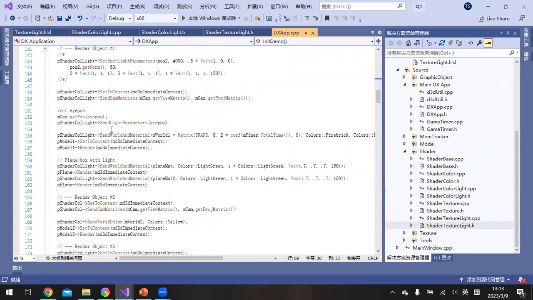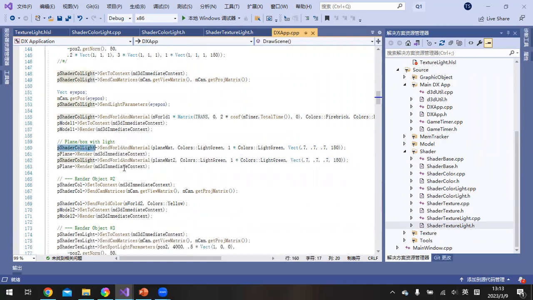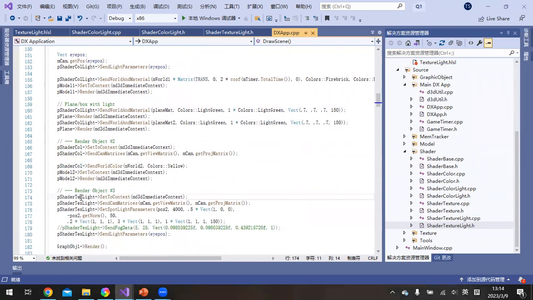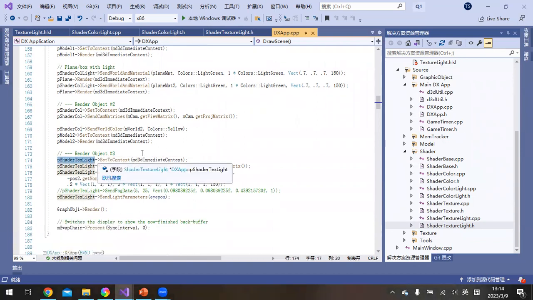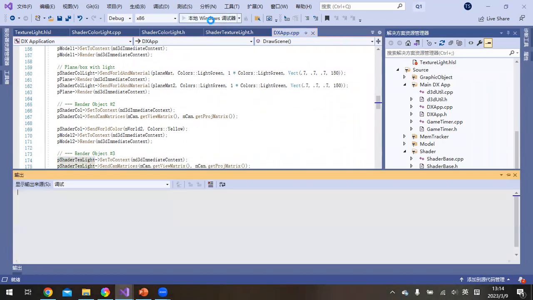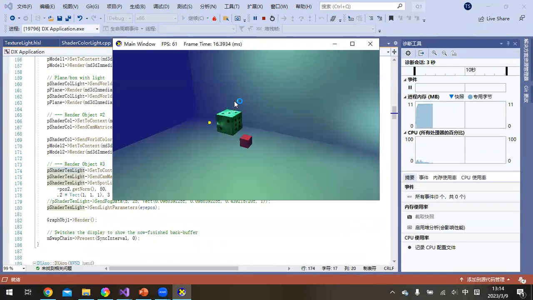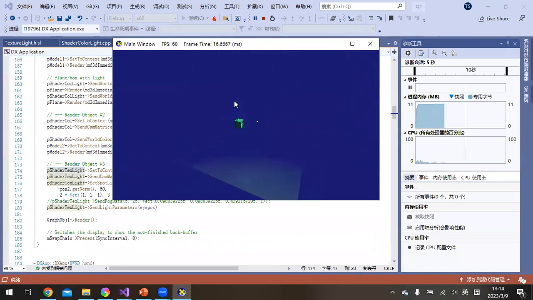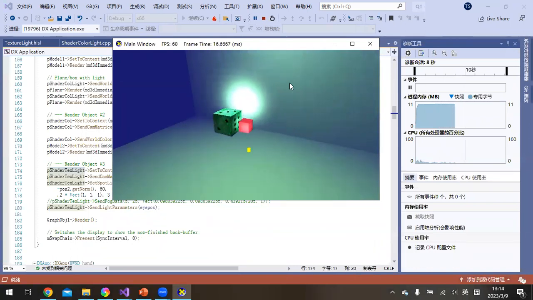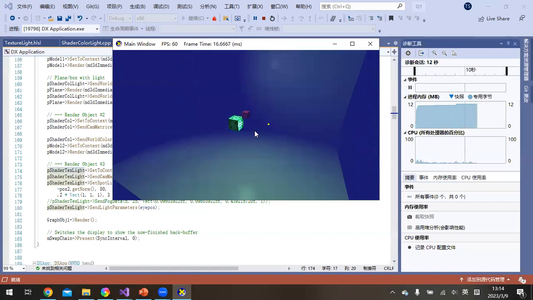The drawing: first render the plane with the shader color light, shader color for object 2, and then shader texture light for object 3. So it will look like this. The plane and this right box use the color light.